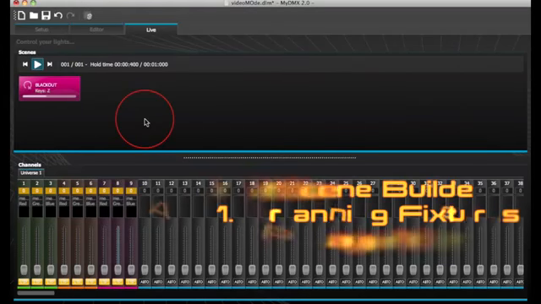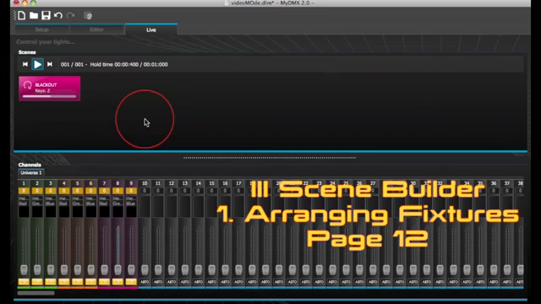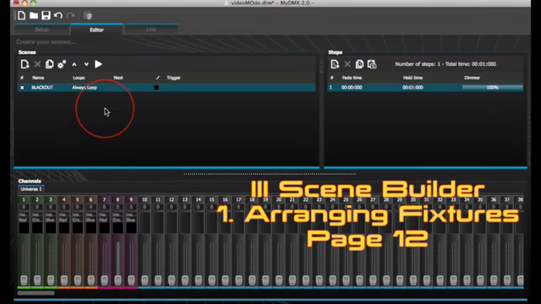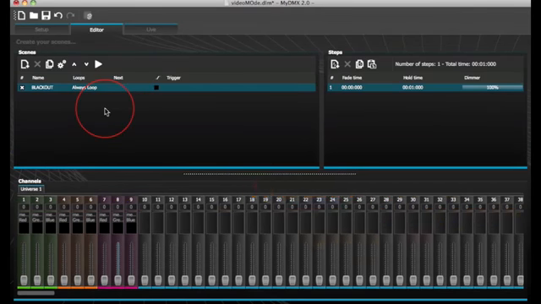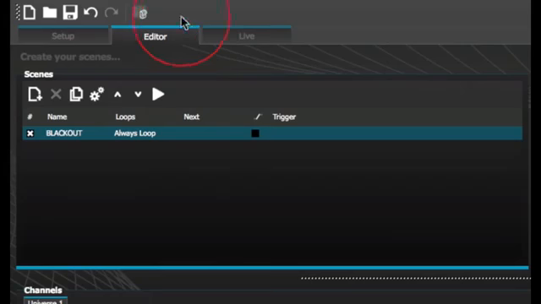Page 12, Scene Builder. Arranging fixtures. The Scene Builder allows you to quickly and easily build advanced scenes and create effects without the need to set each fader and step manually. It replaces the effects generator and color manager in the previous software version. Create a new scene and click here to open the Scene Builder.